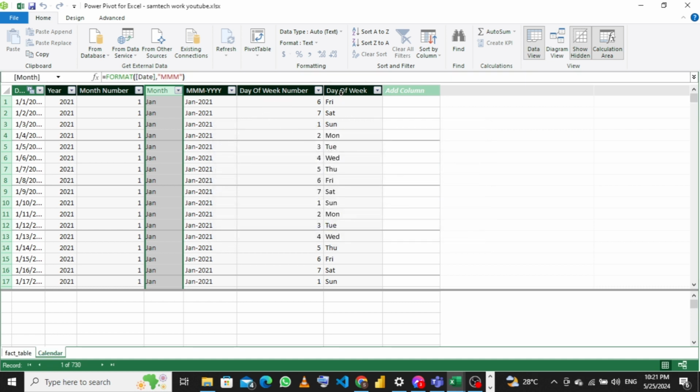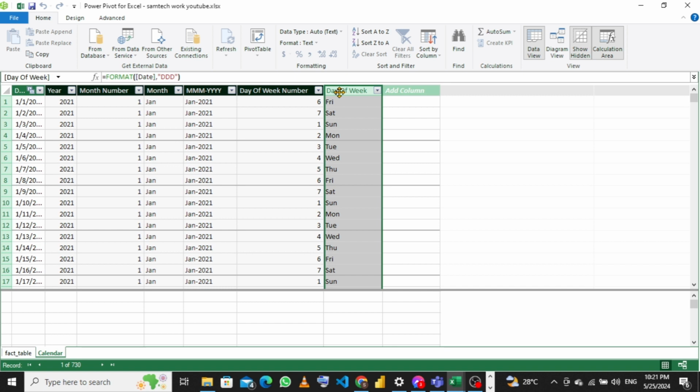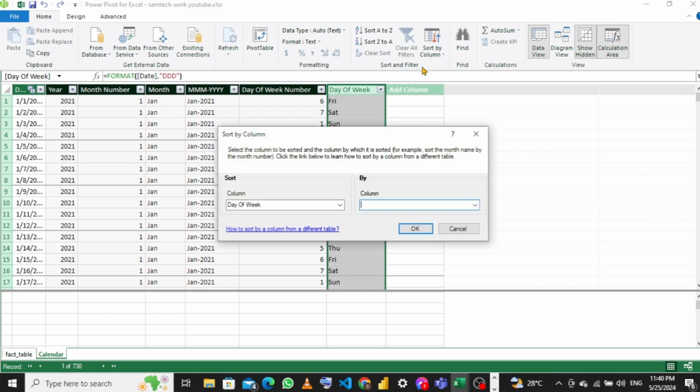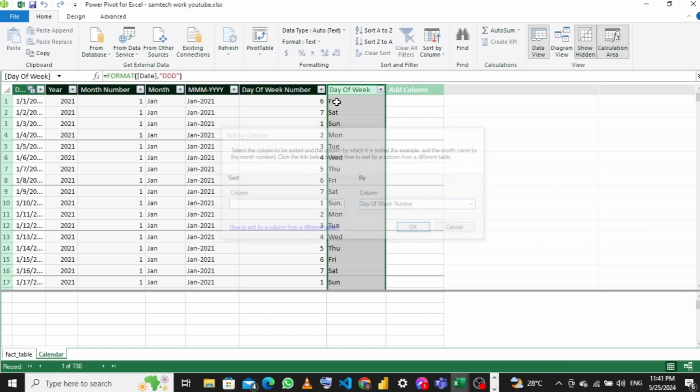The same thing with this one, before we go to our charts. We click on sort by, then click on sort by column. Then we sort by day of the week number, then click OK. So this one is going to sort our days of the week with our day of the week number. That means where we have one is going to relate to Sunday, where we have two is going to relate to Monday.